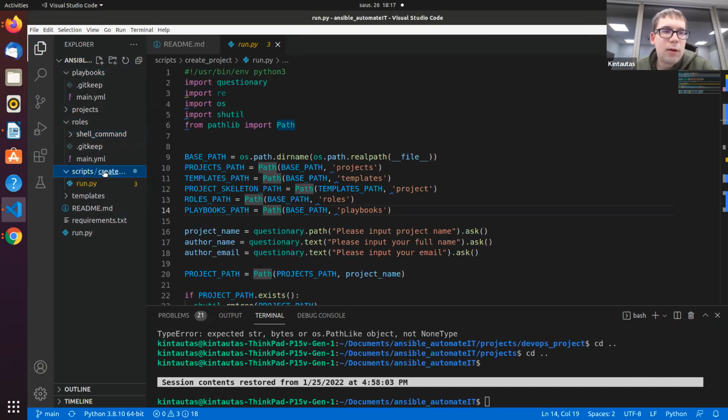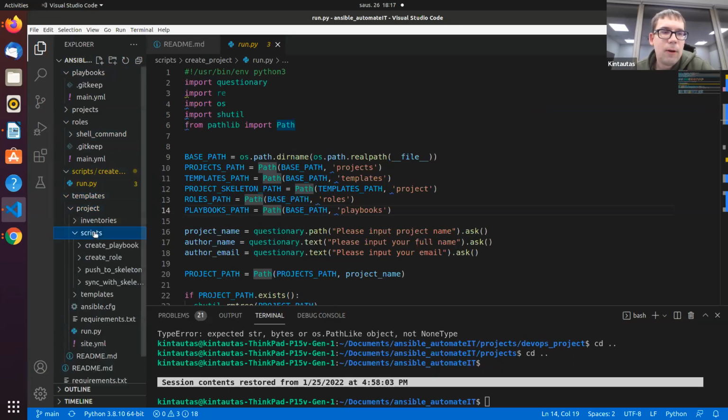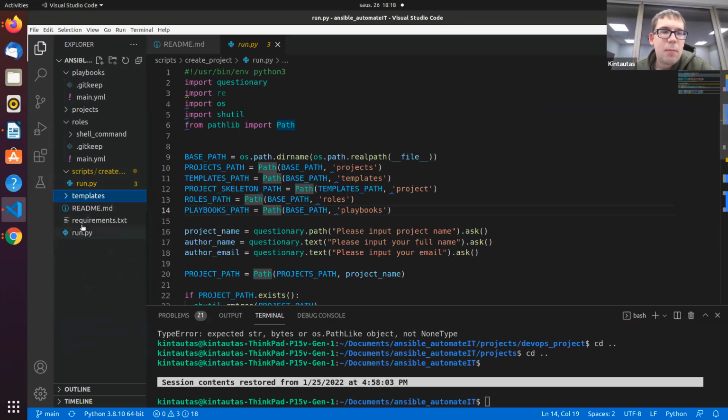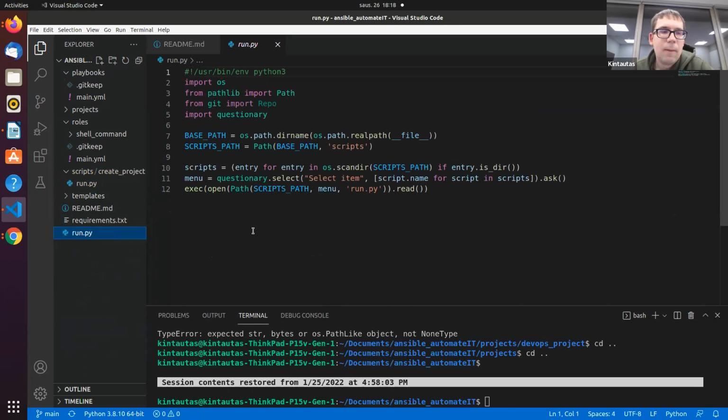There's also a folder for scripts: the main script for creating a project, a script for our inner templates, and scripts for creating a playbook, creating a role, pushing to the skeleton, and synchronizing with the skeleton. The main script which we will need to run is run.py. Of course, you need the required dependencies installed, and you can then begin working with your project.